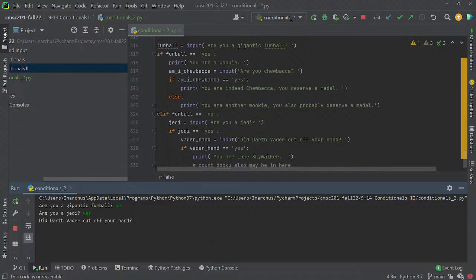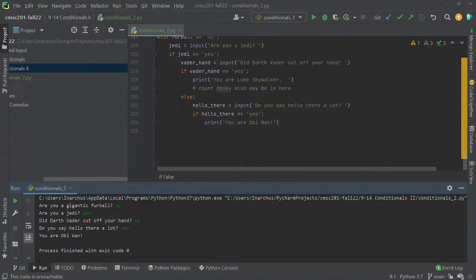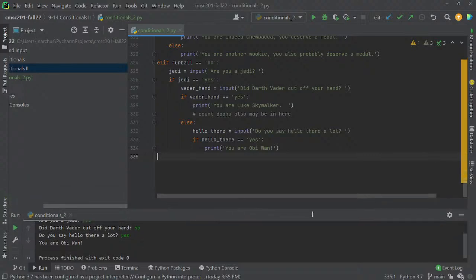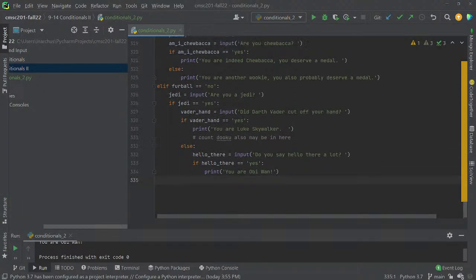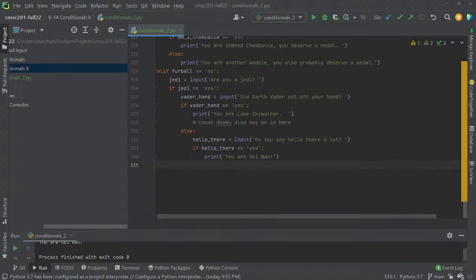Did Darth Vader cut off my hand? No. Do you say hello there a lot? Yes. Therefore I'm Obi-Wan. Right. So you see how it works, right? You can use nesting, and you can use chaining of things in order to get into various statements. So let's say else, right?